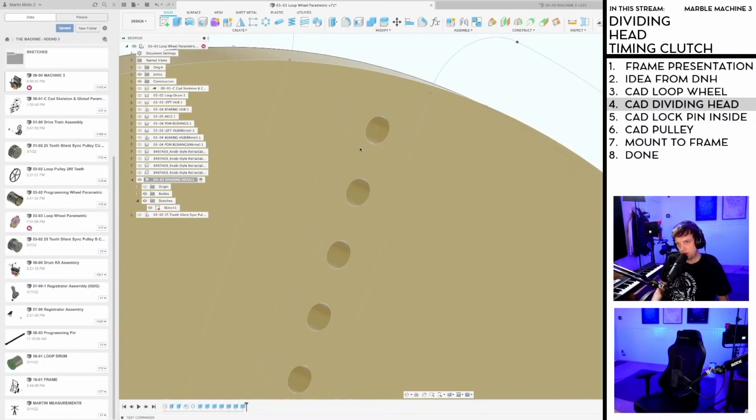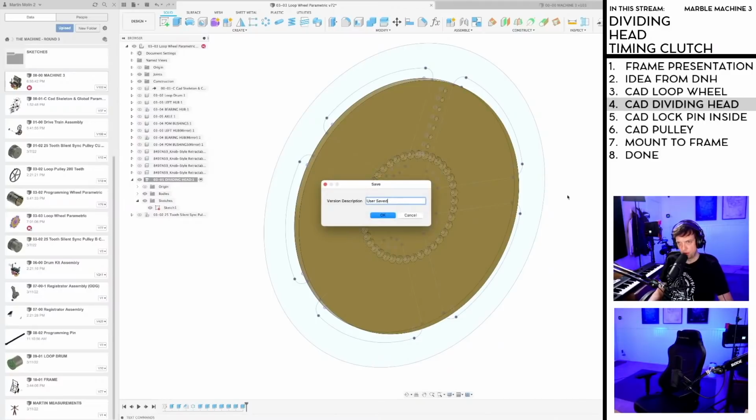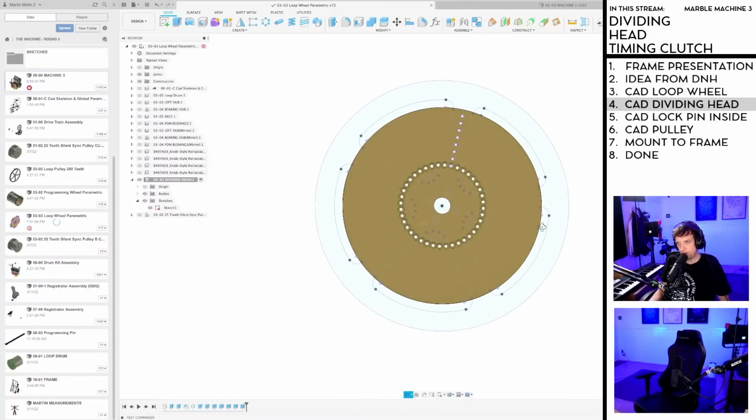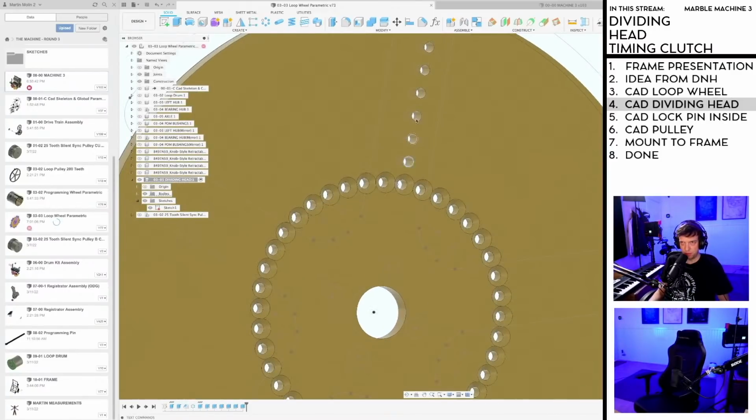And if someone is confused about what this disk should do, then I'll reference you to the timing clutch video of the More Machine X project, as I mentioned before, because that's really making it ultra clear.